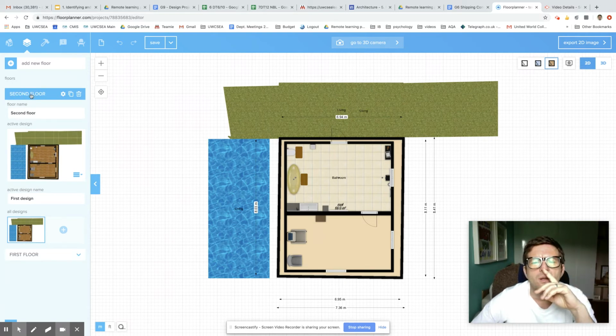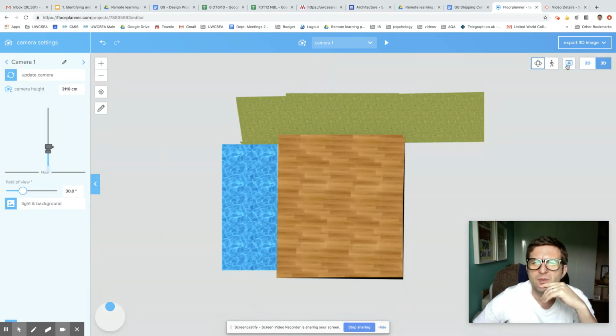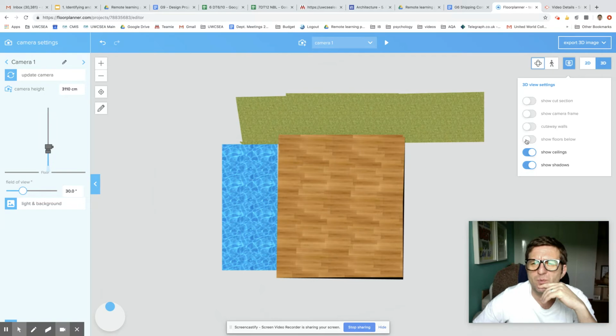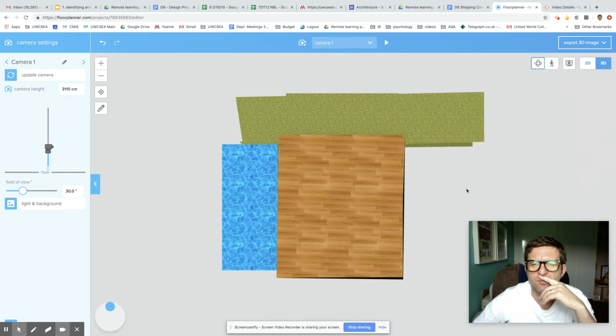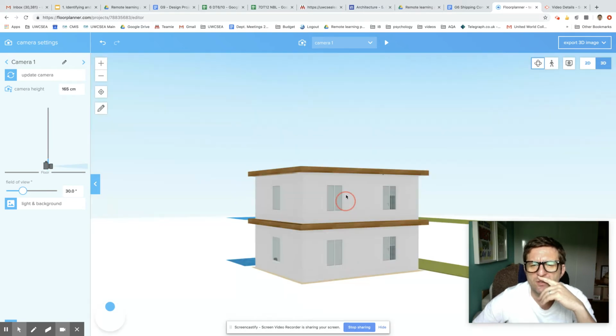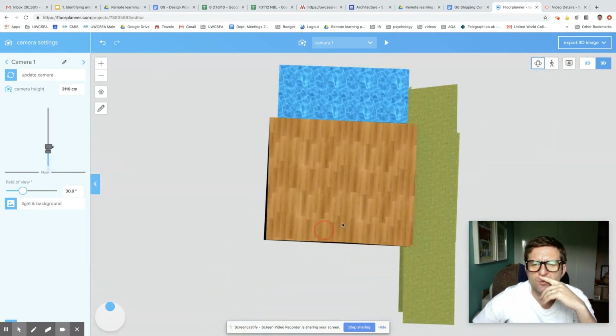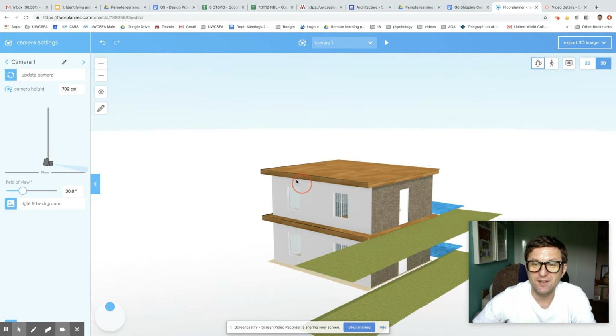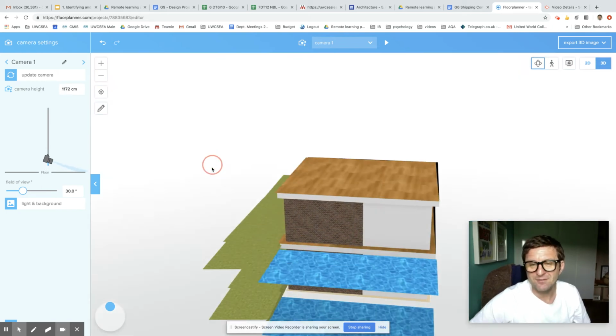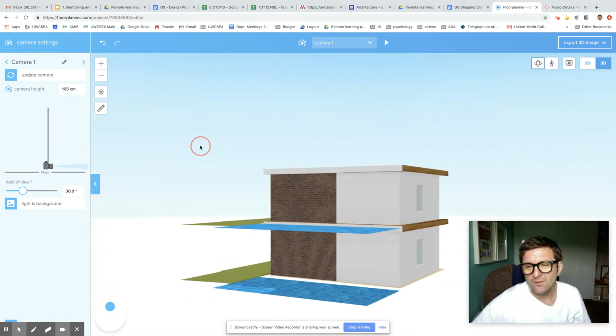The next stage is we want to see what all of these floors look like combined. So we need to go over to where it says 3D, click on this setting, and click on show floors below. Let's see what this looks like now. If we click on the 3D button again, we're going to start moving around. You can see I have two stories, but I also have a garden and a swimming pool up on the second floor.